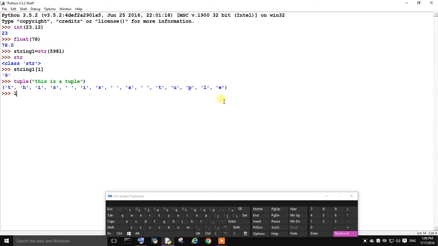So let's have a look at a list. A list is always represented in square brackets. So I simply type in, "this is a list", and press enter. As you can see, square brackets are used to denote a list. So a tuple is always represented by brackets and a list is always represented by square brackets. In this way you can create tuples and lists.